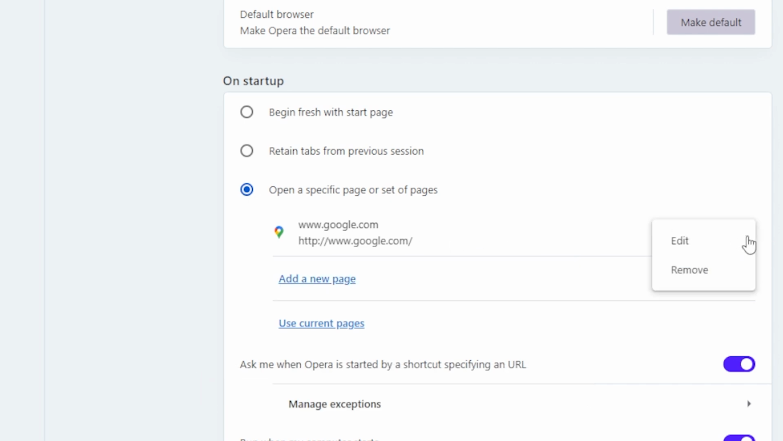Tips: now whenever you launch Opera, it will open right to your chosen homepage.